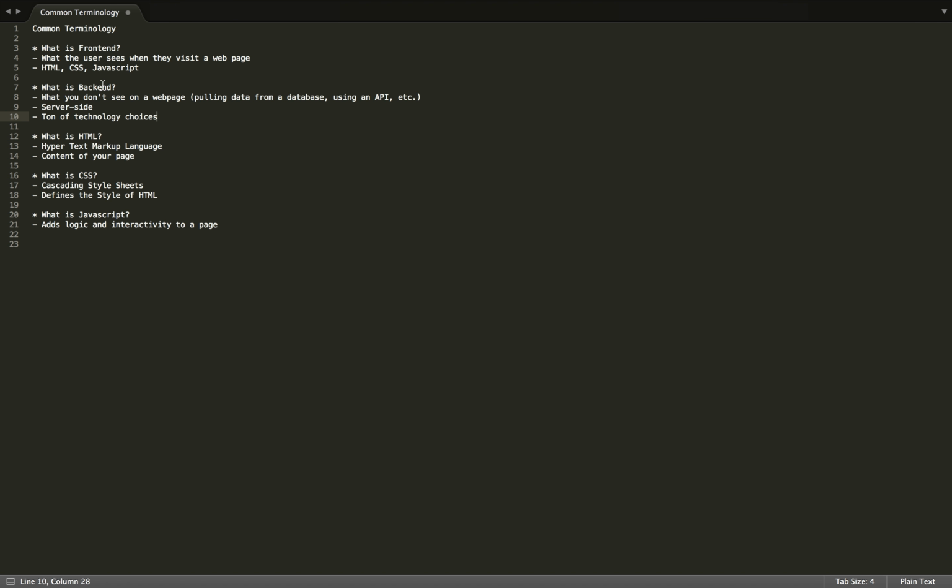And you'll also hear that backend is server side. That's just another term for backend. And unlike front end, where what you're seeing is essentially HTML, CSS, and JavaScript, there are a ton of technology choices when it comes to backend development. We'll pick a specific stack in a later video that I'll talk about, but all companies use different technologies. It's called stack, the choices of technologies that a company uses, and companies use a ton of different technologies. But we'll talk about a specific stack in a later video.